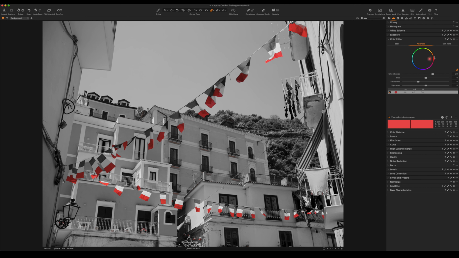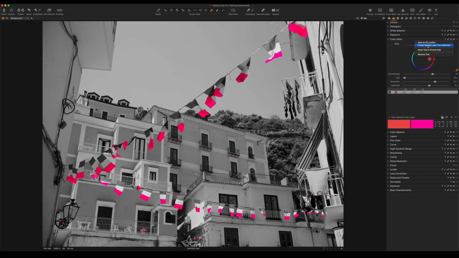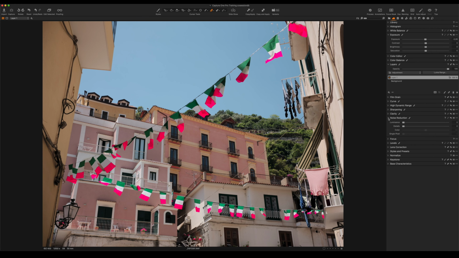Now, of course, I can change this color. I can change its hue, its saturation, its lightness. Now that is just basic color editing. But the greatest feature, in my opinion, is that you can use this color selection as a mask for a new layer, and then you can use all of the tools that Capture One provides to edit this layer. How crazy is that? So I could do some noise reduction in these red areas, or I could use the HDR tool in these red areas. I mean, you have to be creative with that, but the feature is just amazing.